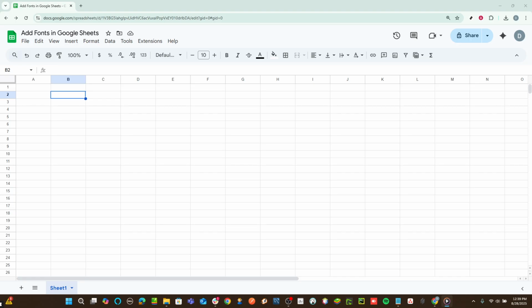First, you need to have your Google Sheets document open. If you haven't already opened one, take a moment to log into your Google account and open or create a Google Sheets file. This will be your canvas where we'll be adding some new fonts.